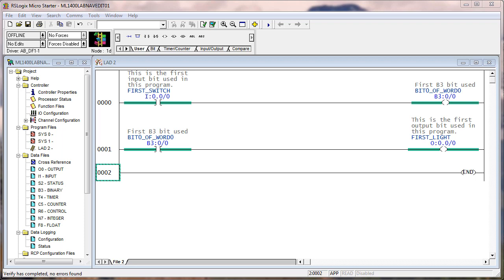How many instructions have we pointed to memory locations? Well, all four of those instructions point to memory locations, so the answer is 4. How many memory locations have we pointed instructions to? 3. That's because 2 of them point to the same memory location, that is B3:0/0. One of them writes to it and tells it it's on, and the other reads it and says that the instruction is true. Now remember, we're offline right now, so this logic is not executing.